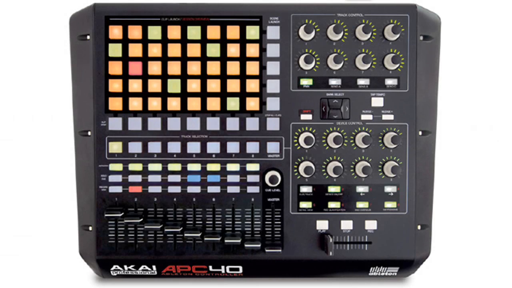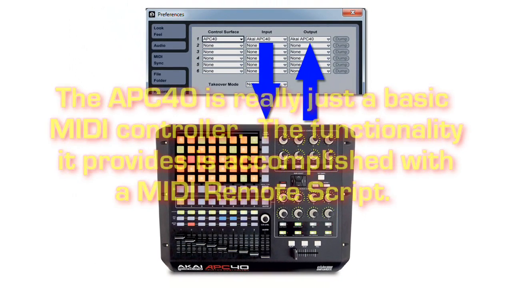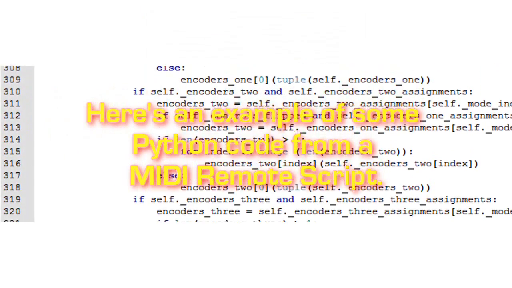Now if you're not familiar with MIDI remote scripts, take a look at the APC 40. All of the functionality that it provides, from clip launching to device control to mixing related controls, is all accomplished via a MIDI remote script in Live. Right? The primary downside to MIDI remote scripts is that in order to create them or customize them, you need to be familiar with the programming language that they're written in, which is Python.